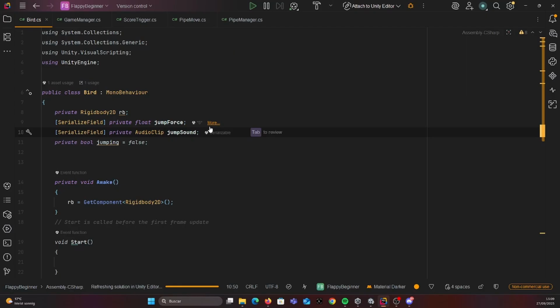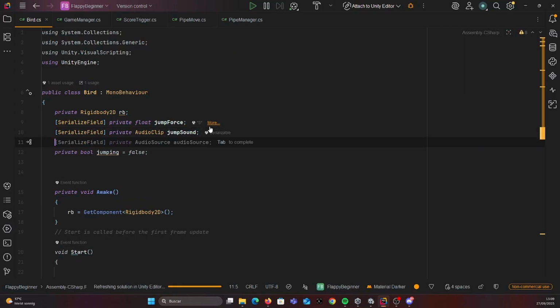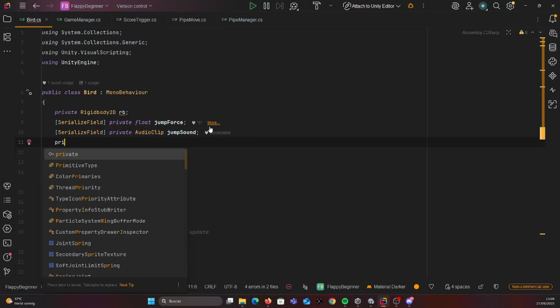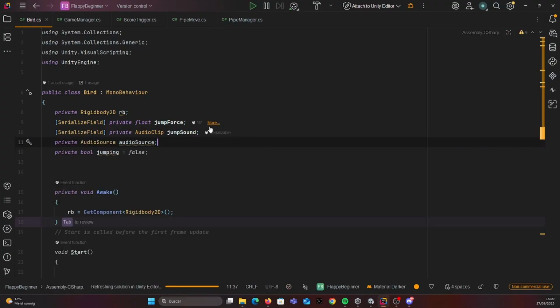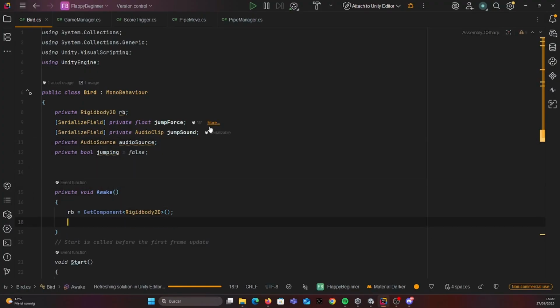And now we need of course to define an audio source. So we can say private audio source. And now of course in the awake method, we need to get the component, in this case the audio source. So we basically have to do this: audio source equals get component audio source.